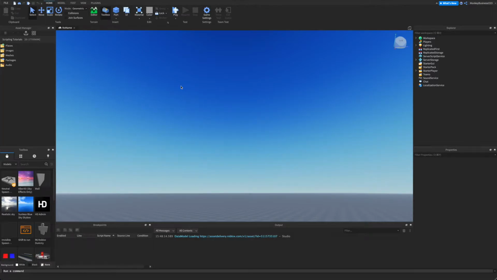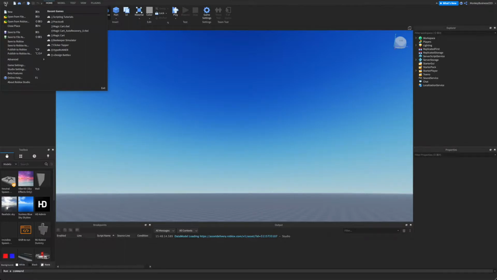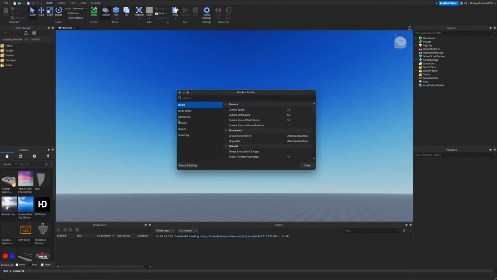Welcome to the second part of this tutorial series on scripting. In this video I will be showing you the different kinds of scripts that there are and talking about the output. But first I will be going into File and then Studio Settings and then Script Editor, and then if you scroll down to Theme you can change the color of your scripts.